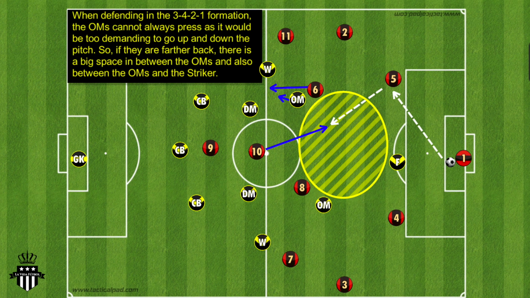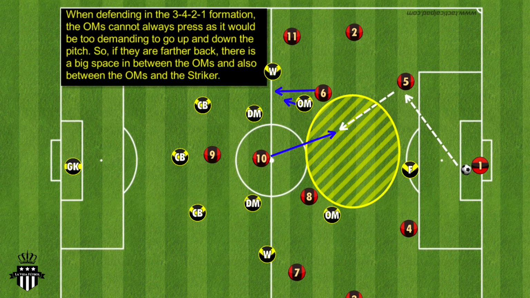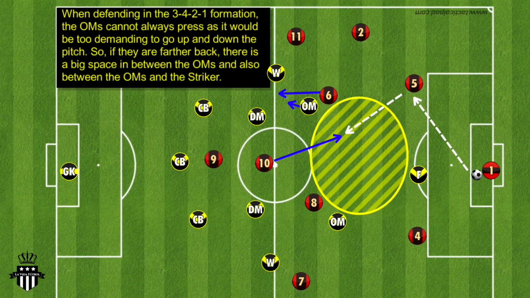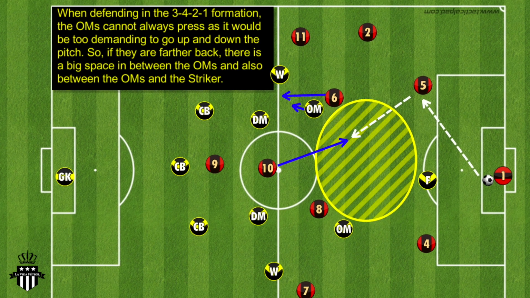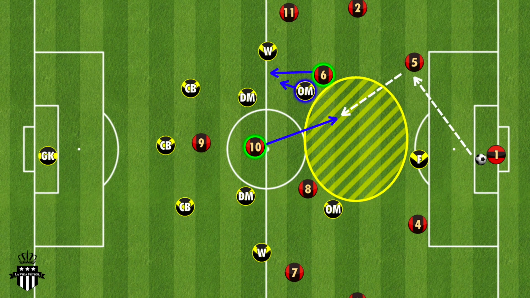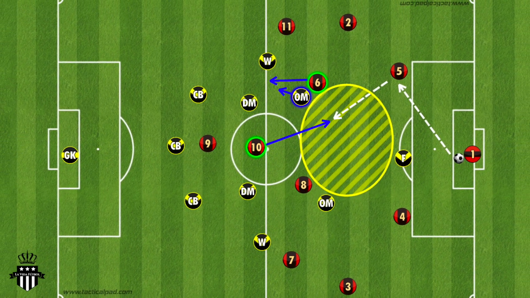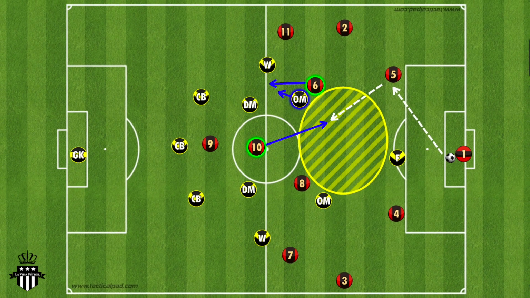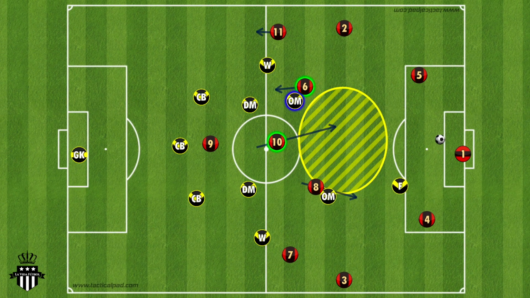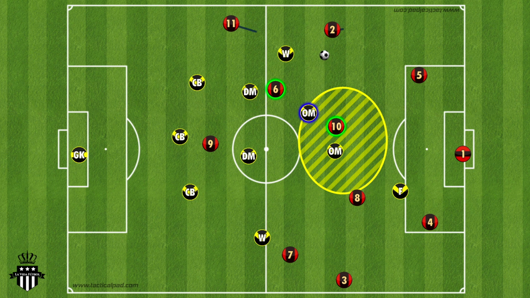When defending in the 3-4-2-1 formation, the offensive midfielders cannot always press, as it would be too demanding to go up and down the pitch. So if they are farther back, there is a big space in between the offensive midfielders and also in between the offensive midfielders and the striker. As you can see in this example, this can easily be exploited with teams that have 3 midfielders. So here we have one of the center defensive midfielders checking out, pulling one of the offensive midfielders with them, and then having the number 10 in this case check in, receive the ball, and build up.